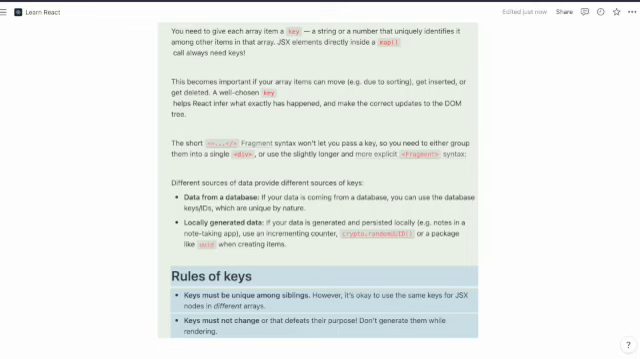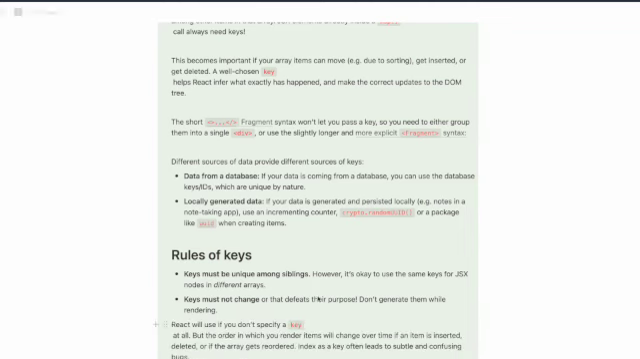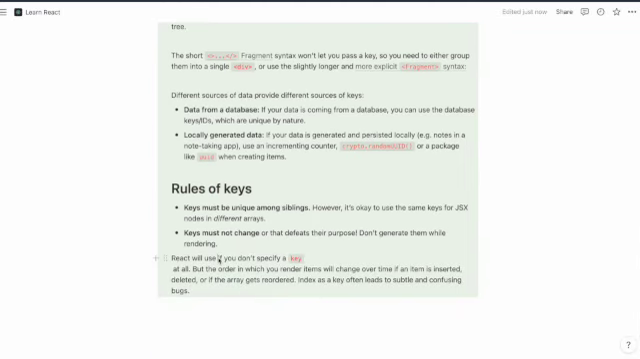I'm going to add this here as well because this is important to understand. React will use index if you don't specify key at all.